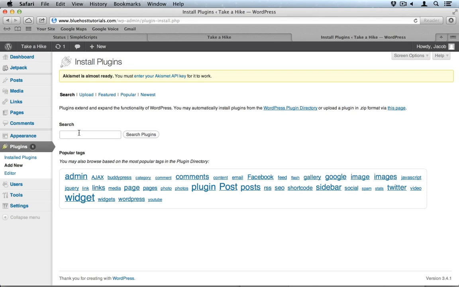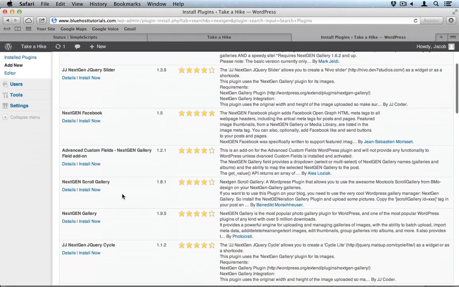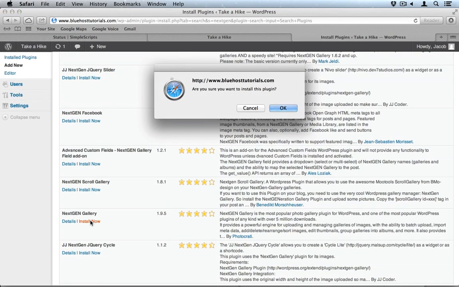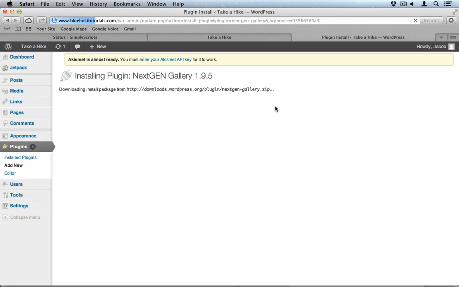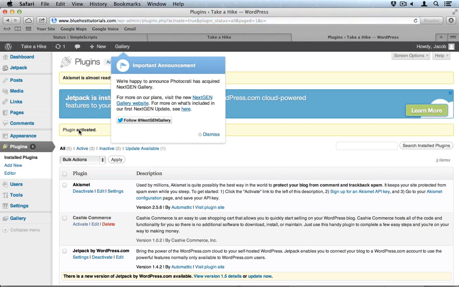Later on I'm going to show you how to use a gallery. I think galleries are a great way to add multimedia to your site. A very popular gallery is called NextGen. So you can see there are a lot of add-ons or plugins that will add additional features to the NextGen gallery. But I'm going to install just the basic NextGen gallery right now. Okay, so that's been installed. I'm going to click Activate. It looks like NextGen has an announcement, so they're going to show this little pop-up box. I can read through that and click Dismiss.